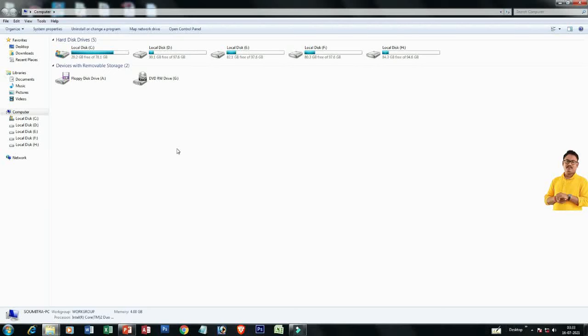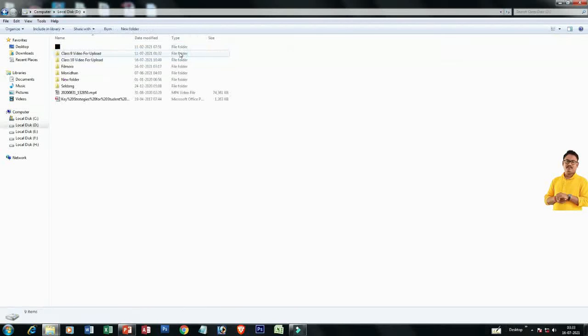Now, how can you view files and folders? From here you can see. In order to view the contents of a file or folder, you just double click on the folder. For example, this is the drive, you just double click it and it will open it like this.